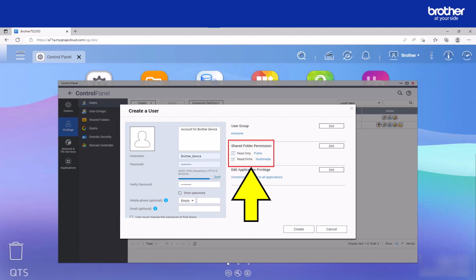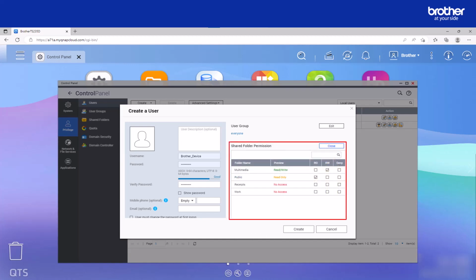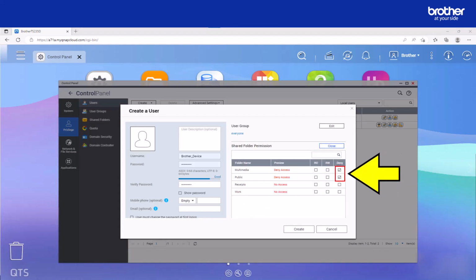Using these settings, the user account would be created with read-only access to the public folder and with read-write access to the folder multimedia. We are going to use the folders we created earlier, so select the edit option. You should now see the shared folder permissions options. It's best practice to disable things you are not using. So for this user account, we are going to make the following changes. For the multimedia and public folders, we are going to deny access.